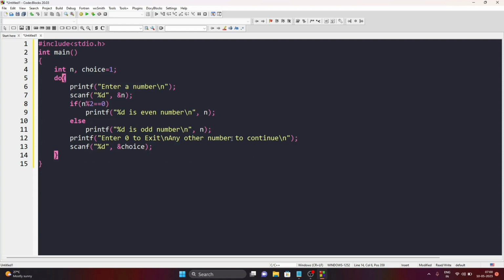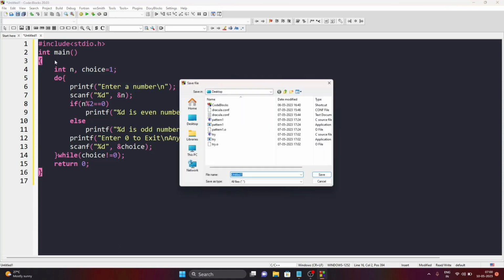Now we'll come out of the loop body, and after that we are going to write the while condition. While choice != 0, means while choice is not 0 at that moment, it will do this program. And here we'll write return 0. So our program is done. Now we'll have to run the program. Let's save the program first. Odd even, my program name, save.